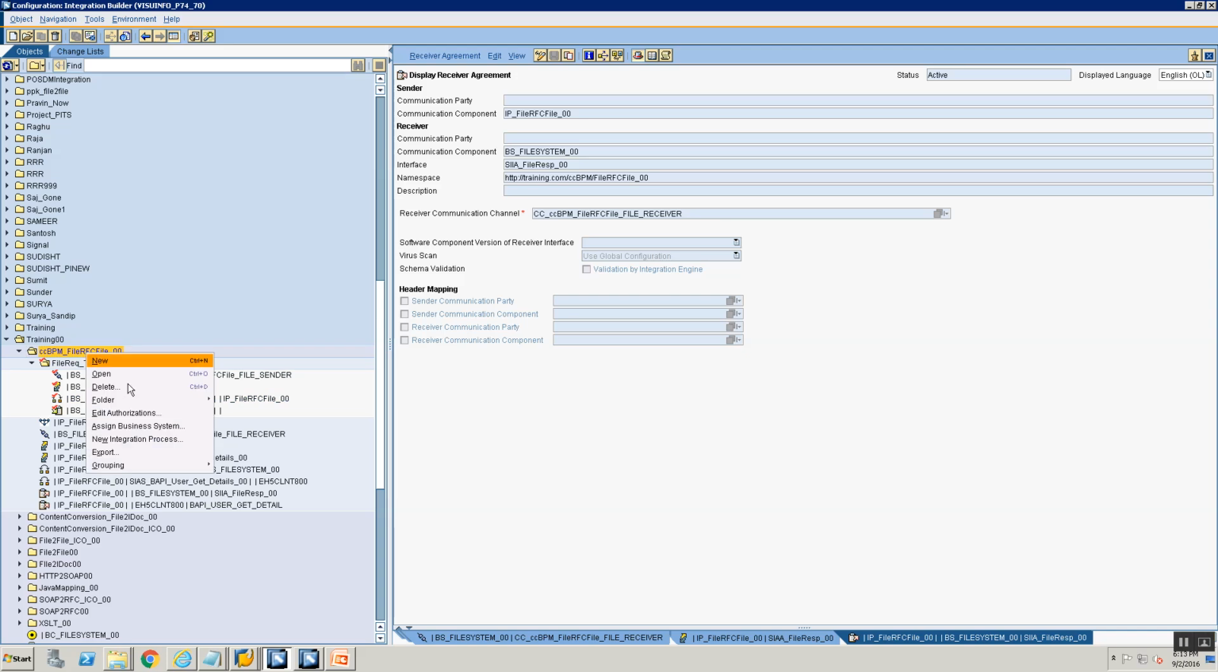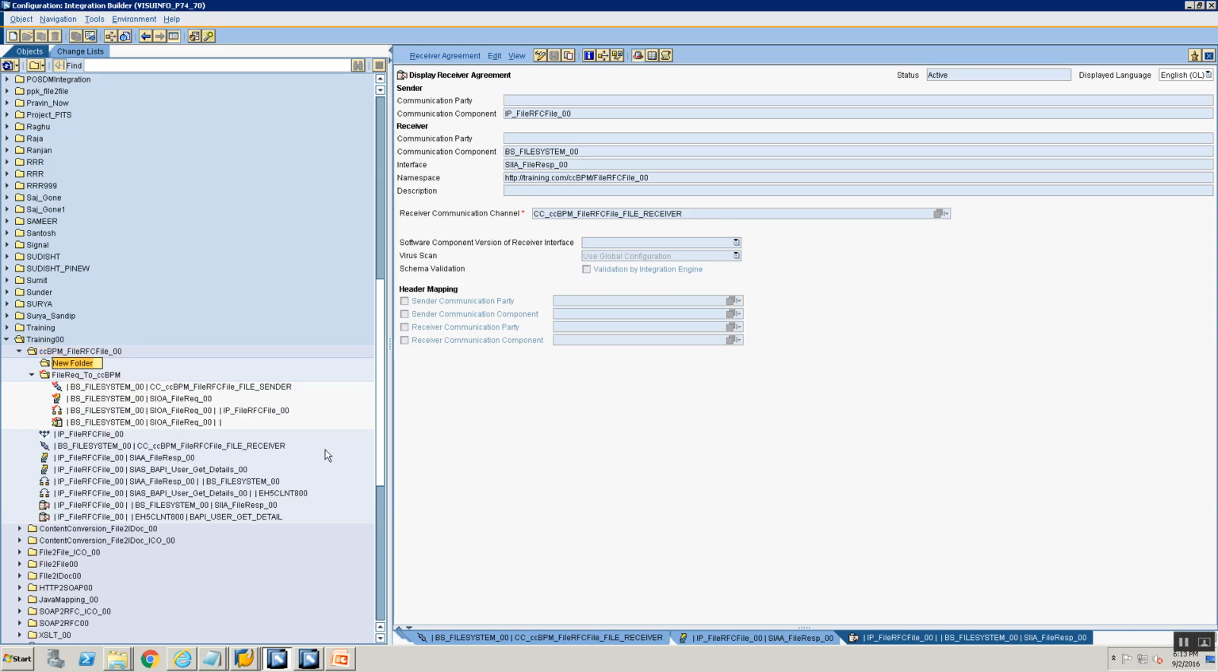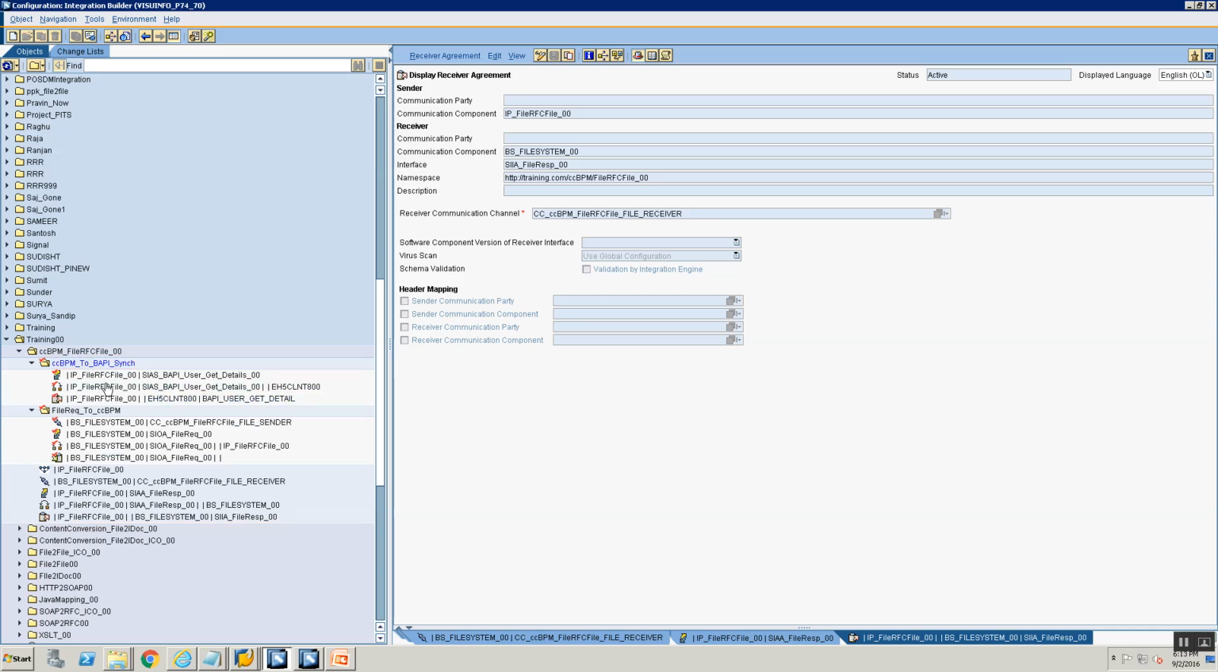All right. Next, let's create one more channel folder, CCBPM_to_BAPI_sync call, right? CCBPM is making a BAPI call, right? So now CCBPM is a sending system. So this is the receiver determination. Then we have CCBPM as the sending system. This is the interface determination. And then you see this is the receiver agreement, right? There's no sender agreement here because CCBPM is the sending system.